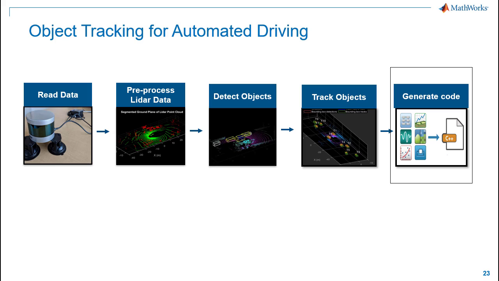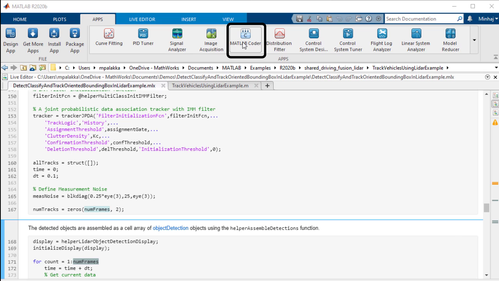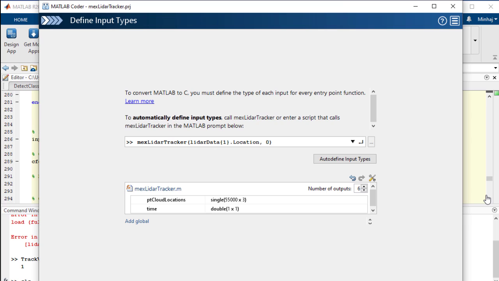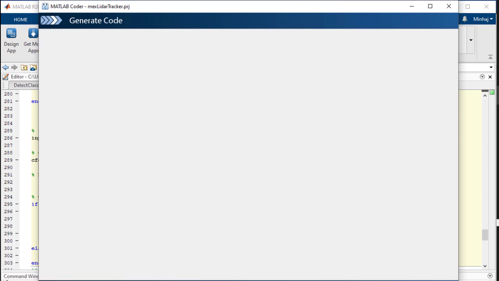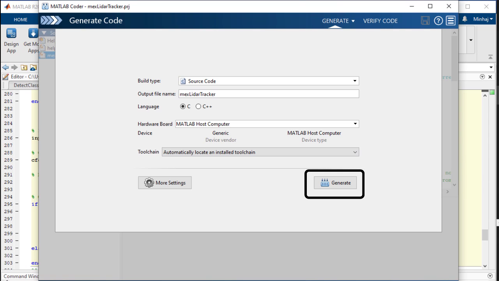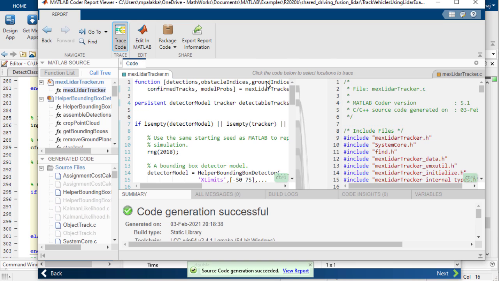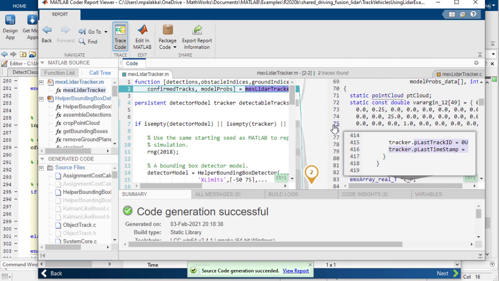As the final step, let's see how to generate code for the object detection and tracking algorithm we have developed now. From MATLAB, you can generate C++ as well as CUDA codes. You can use MATLAB Coder for C++ code generation. To do this, first specify MATLAB function name and the input attributes. After that, we'll generate the code. The generated code provides a report which can be used to track it back to the corresponding MATLAB code.